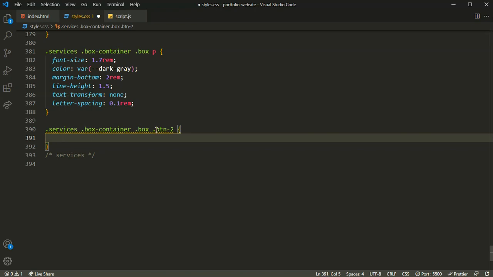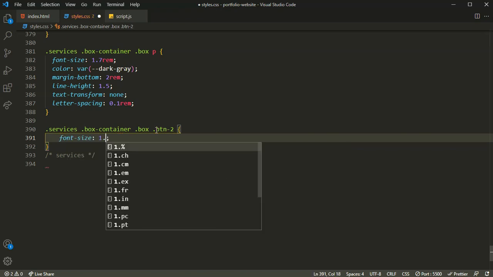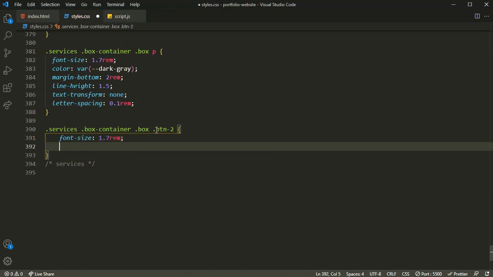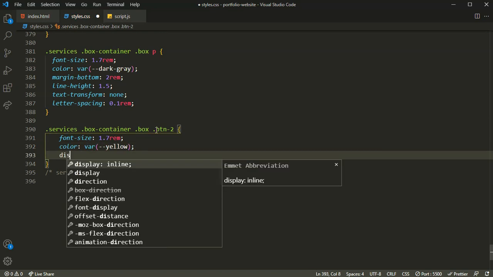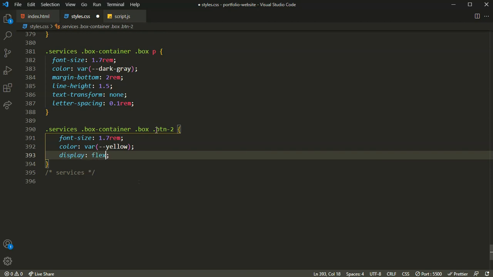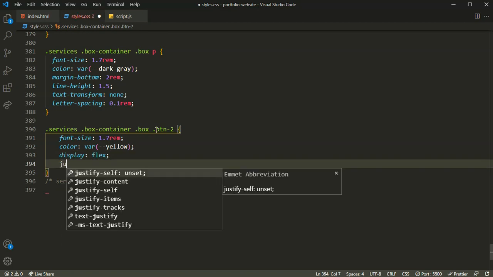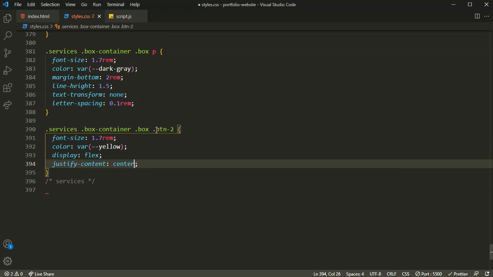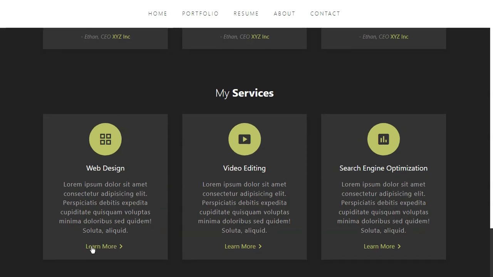For the btn2 I will set the font size of 1.7 rem. Color of this variable yellow. Let's have display of flex. Justify content to the center. That's it. As you can see, there we have our learn more button btn.